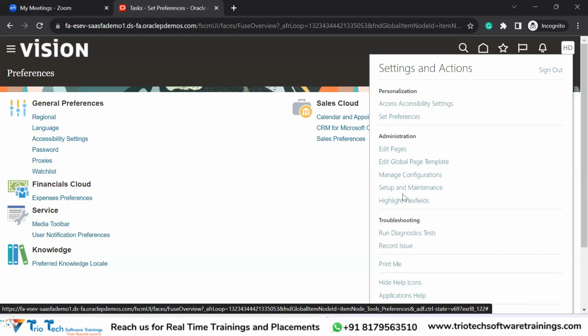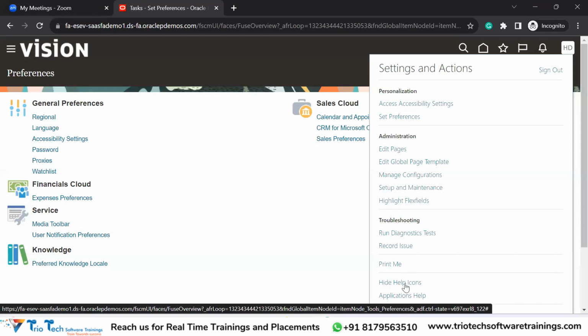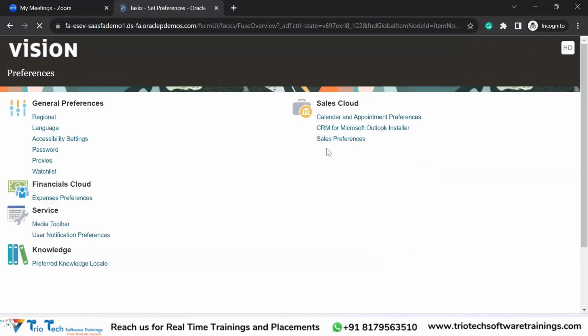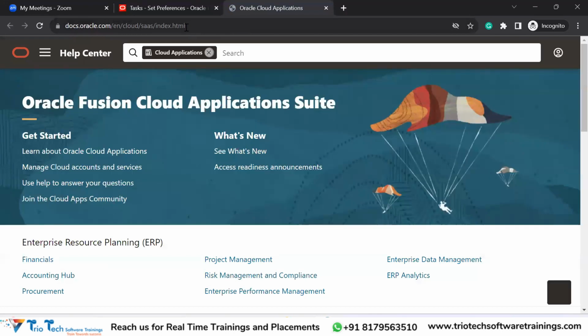The next thing that we will be covering here is setup and maintenance. But before moving to that part, I would like to highlight one more important option here, which is application help. Now, team, this is important. This is a very important or good link provided by Oracle under settings and actions. If you click here, it will take you to the Oracle repository, which is specifically designed for Oracle Fusion Cloud. And the name of the repository or the URL is docs.oracle.com.